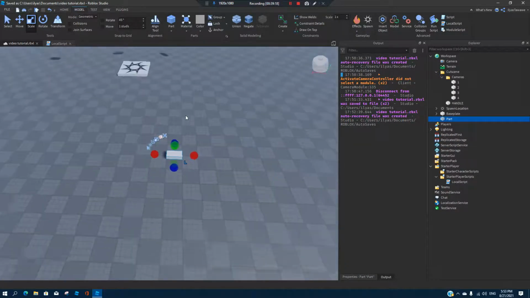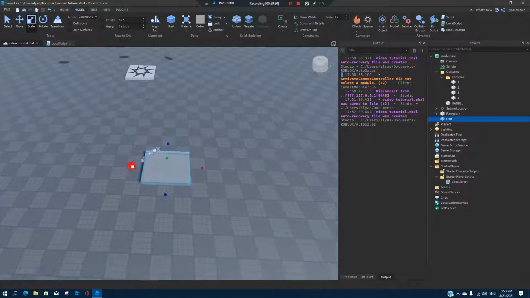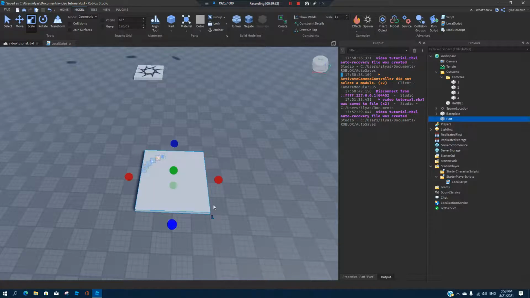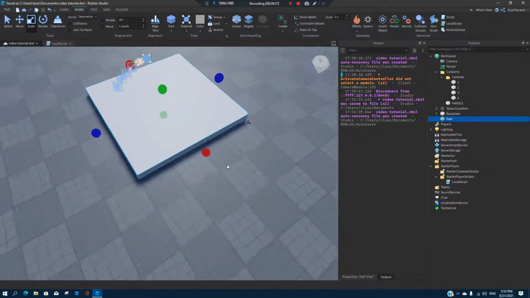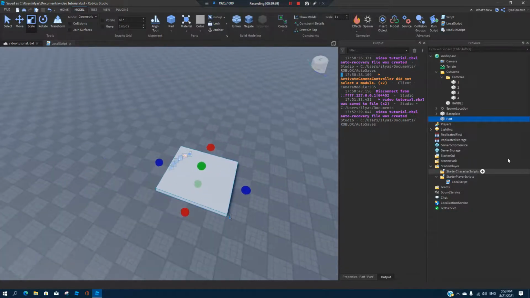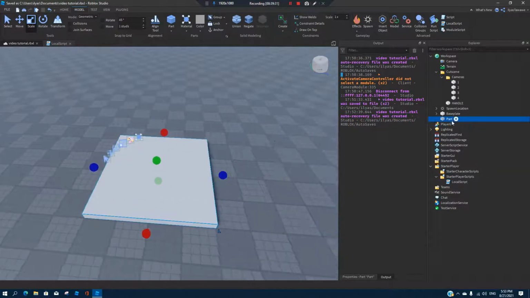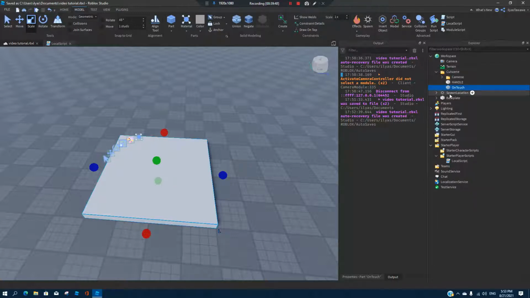Alright, here we go. Now let's say that I want to see if this part gets touched or not, okay? So what can I do? First of all, I need to find my part. Let's say this is called onTouch. It's inside the workspace. You can also put it inside the cutscene itself, which is what I'm going to do. But you can do it wherever you want. You just need to know how you can grab it using code. So I'm just putting it into the cutscenes folder, as you can see.